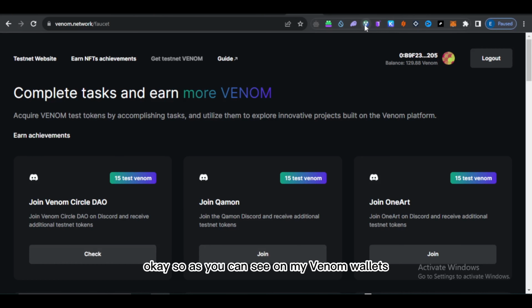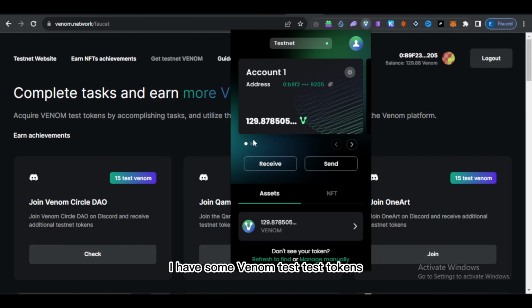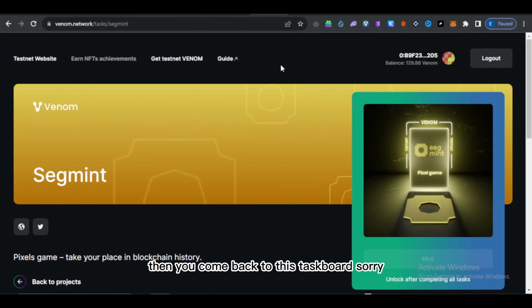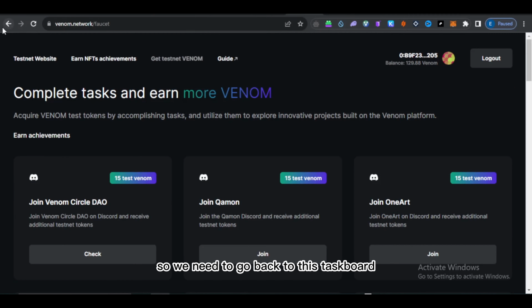As you can see on my Venom wallet, I have some Venom Testnet tokens. I have about 129 Venom Testnet tokens that I'm going to use to interact with the platform. Once you are done acquiring your own Venom tokens, then you come back to this taskboard. Sorry, so we need to go back to this taskboard.